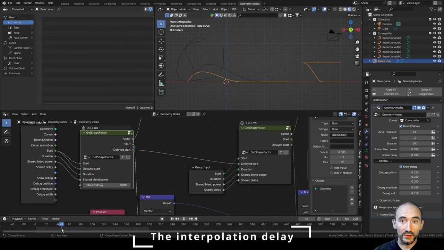Okay, the second thing is that we have two delays between the curves, and this is a bad result while passing from the first curve to the second curve. You can see this at this point. We want to have a smooth animation between the curves, and to do this, we need to decrease this shared delay.